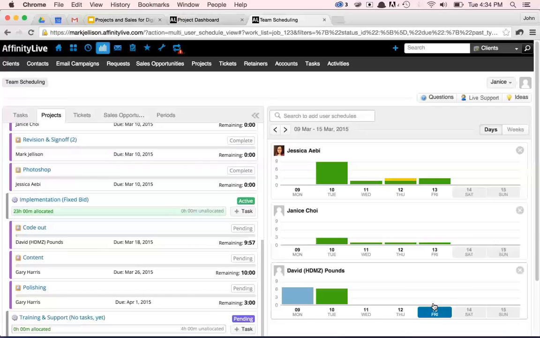So what I'm going to do is split this particular task called code out between Jessica, who has a very similar skill set to David, so that both of them can work on it this Wednesday to finish it by Thursday.